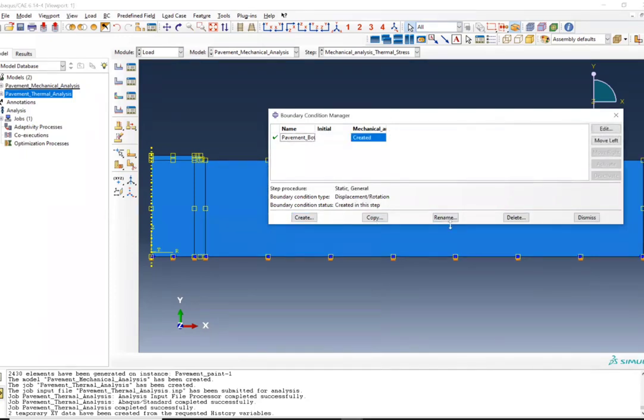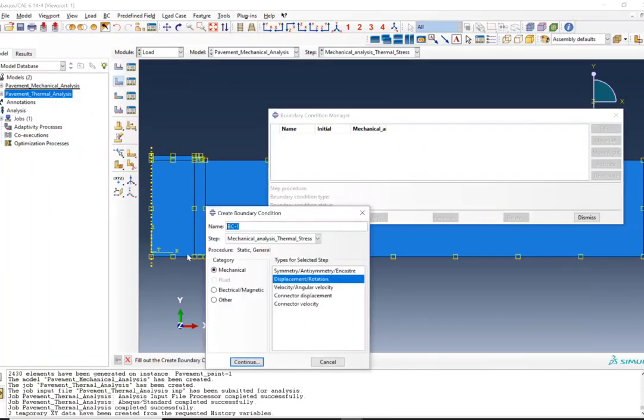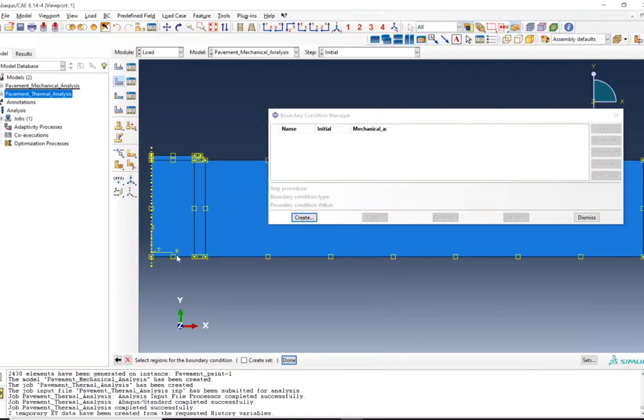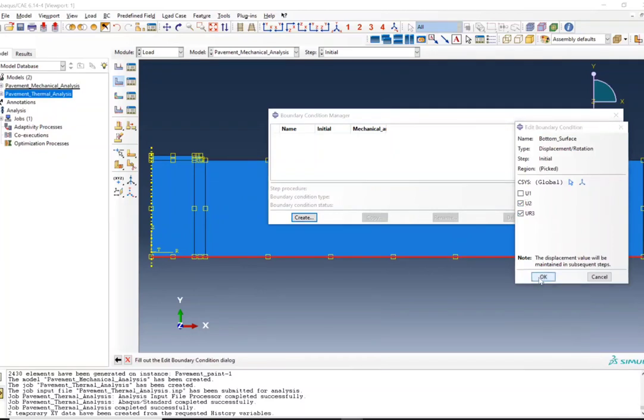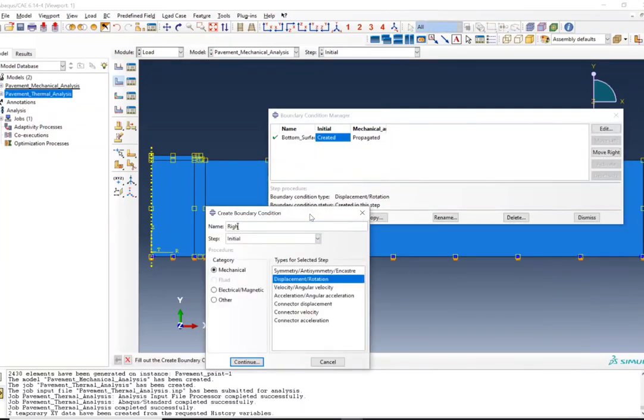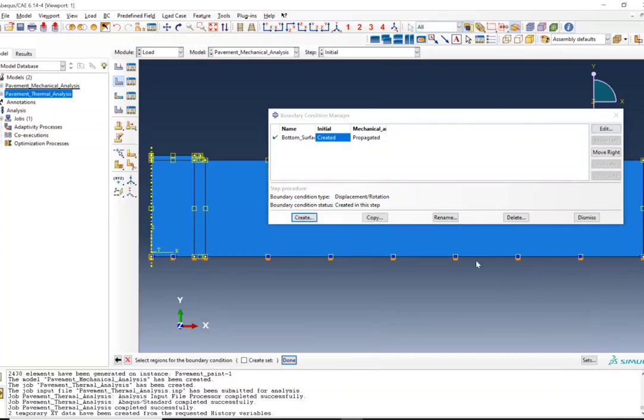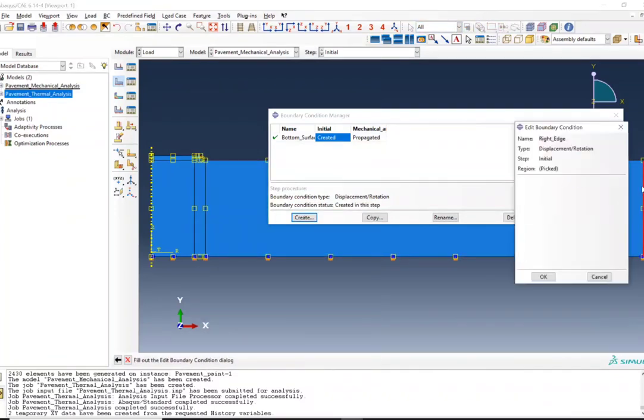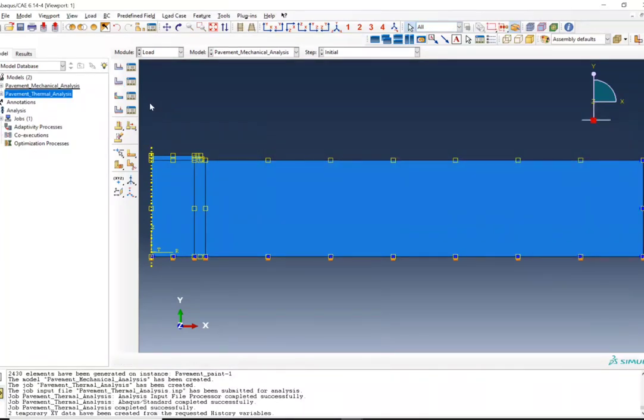I want to apply these on the initial condition, so let me delete this one now and create. I just want to constrain that on the initial condition. Surface and displacement, this one, this one, and this one, click done. I'll do the same for the right edge, and on the right edge I'll just prevent this rotation here. And done.